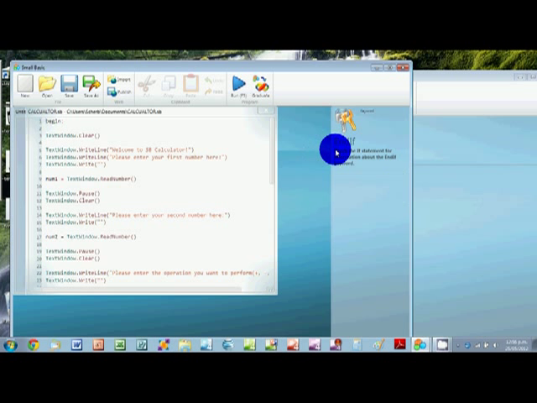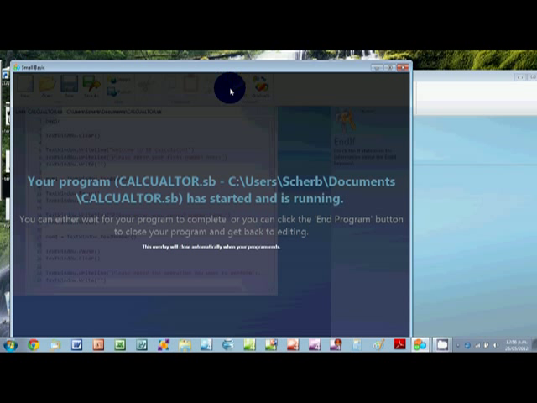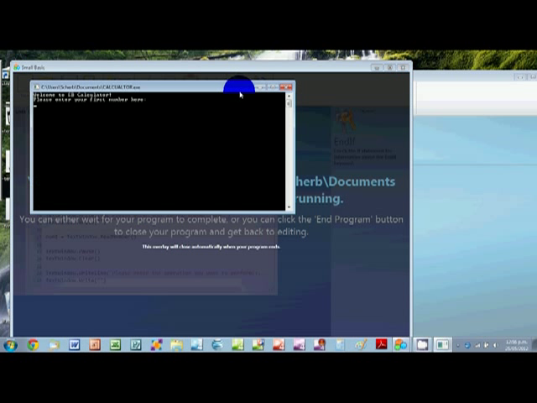So let's run it. It asks for our first number, and asks for our second number. And our second number is 5. And then the operation.